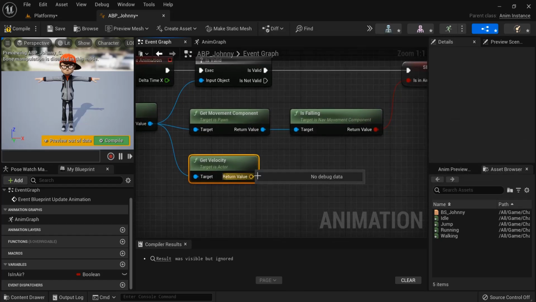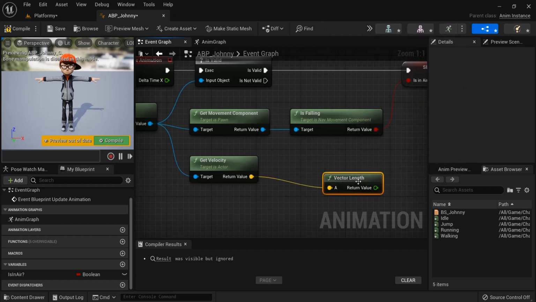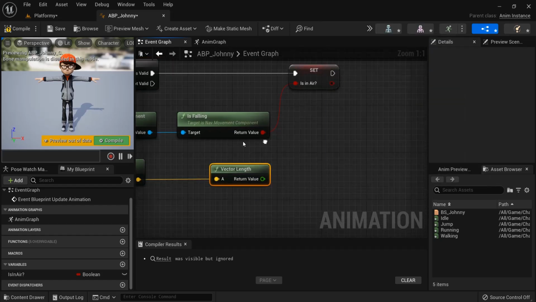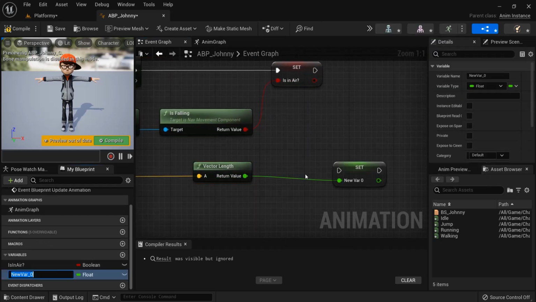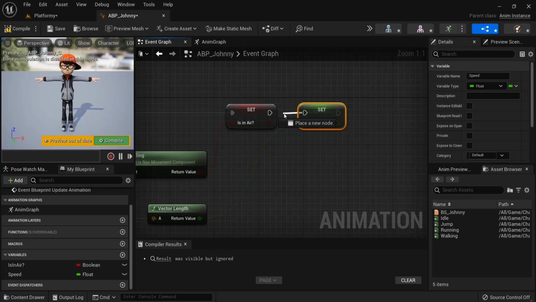And from the velocity, drag this one up, we get the vector length. And the length, this is the number we need as our speed. So right click, promote the variable, and name this one speed. And this is float, so that's the decimal number. And connect this one up.